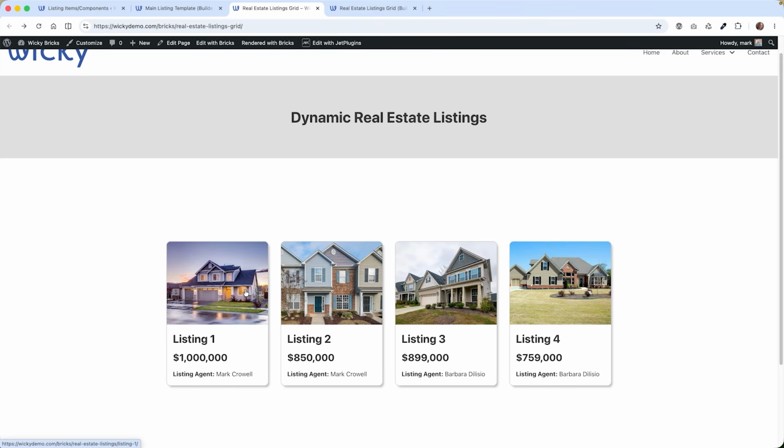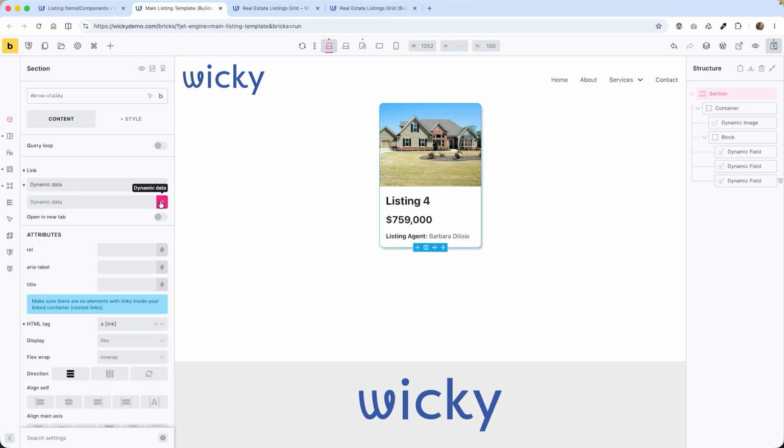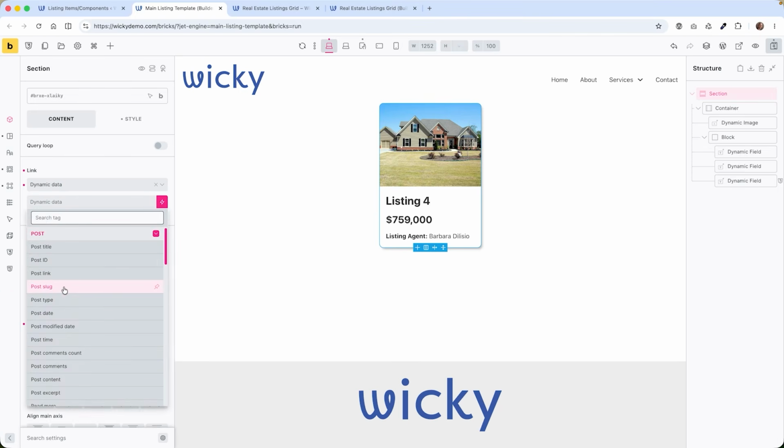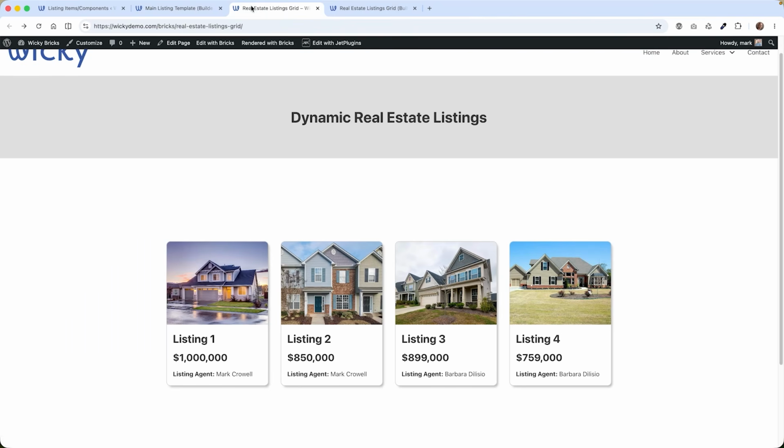And then the last thing is, let's just go ahead and link this up. So in order to make the whole card clickable, what we need to do is go back on the section. Underneath your link, we're going to choose dynamic data. And then you could just go over here and it's just going to be the post link. So you can just go ahead and it should change it to post URL, hit save.